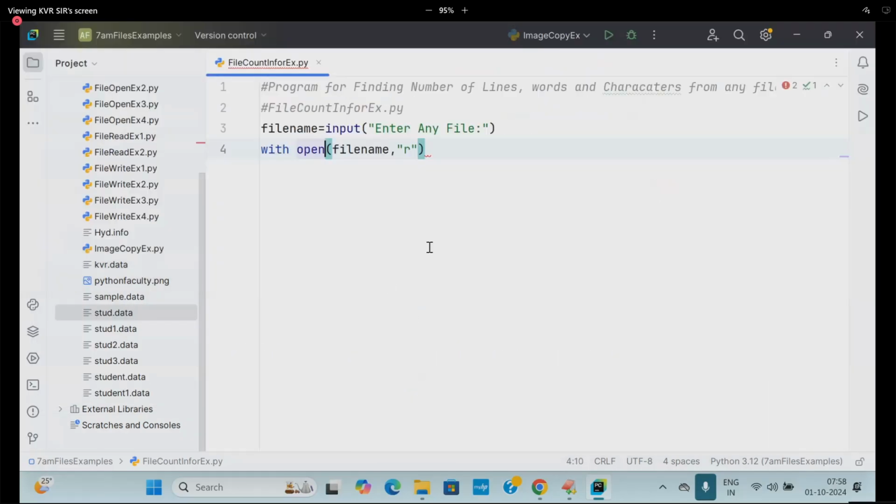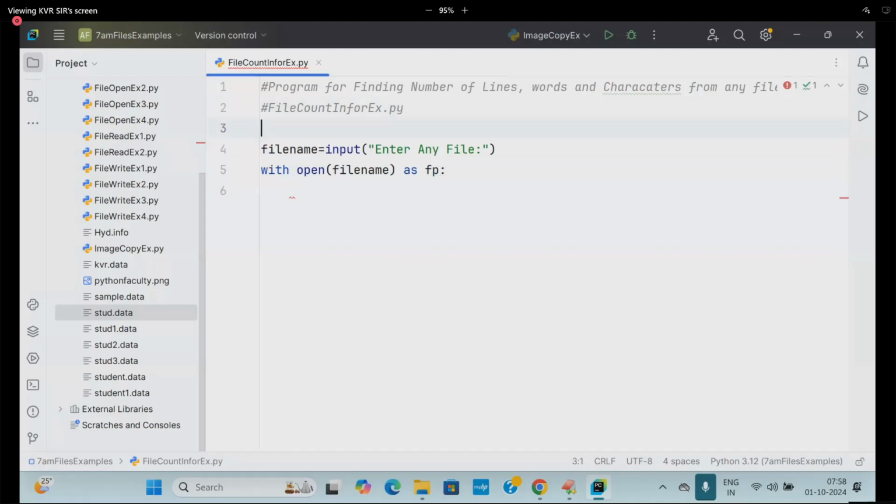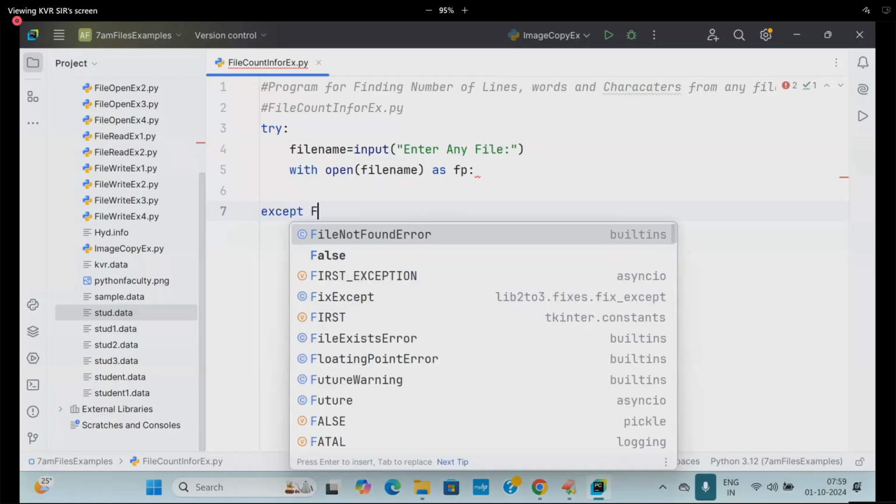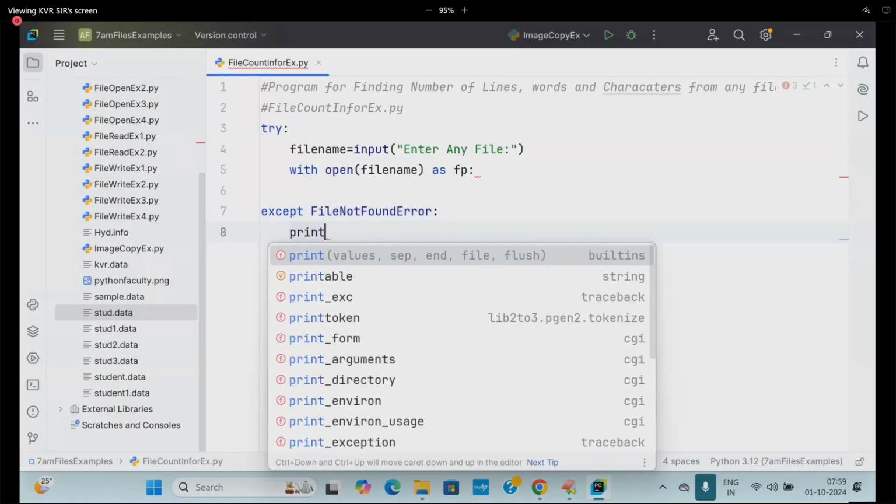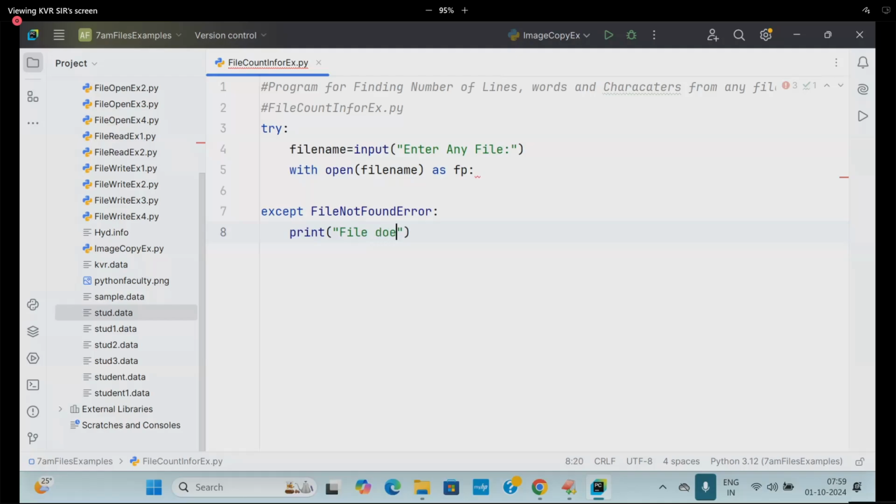Is it mandatory to write r here? No, it is the default. I don't write r, and I don't even write rt. r is the default, and text file is also the default. As fp. So if that file name is not there, you will write except FileNotFoundError, print "File does not exist." This is one thing.